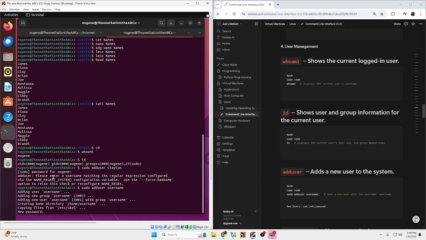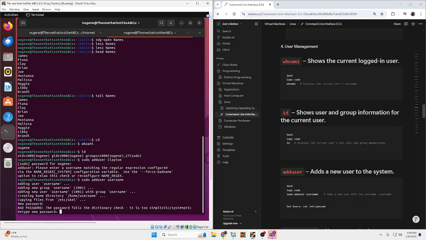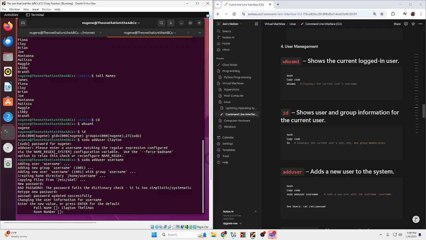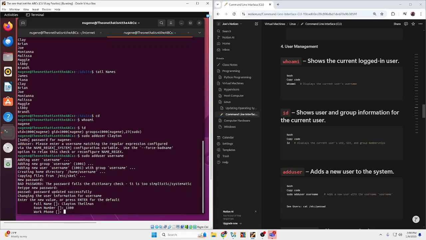Make a new password. Maybe I want to make it ABC capital, 1 2 3, ABC lowercase. This says bad password. I'm just gonna type in the same password I just put. Full name, Clayton. Room number, let's make room number 1300.